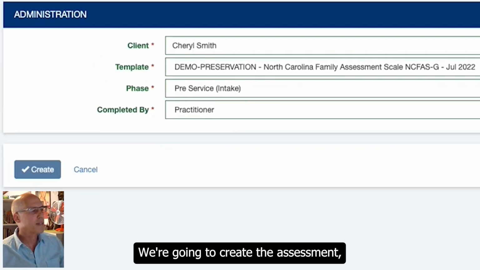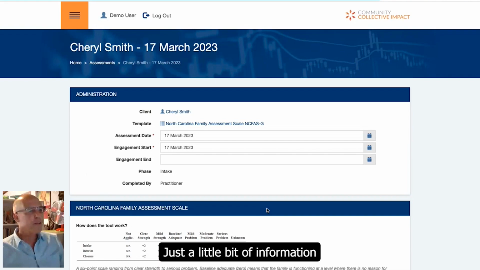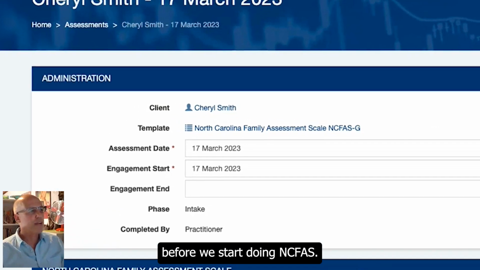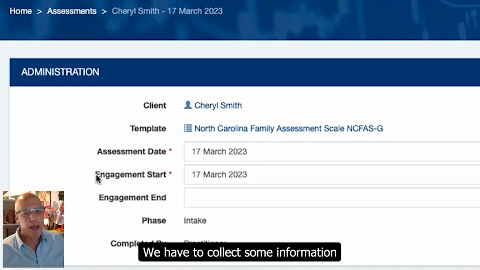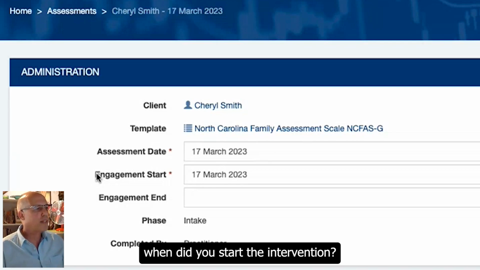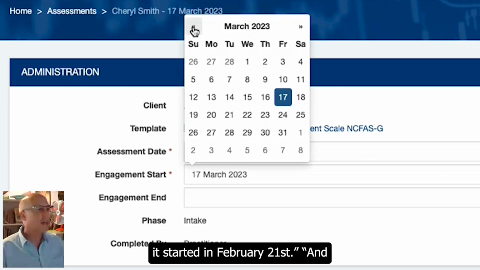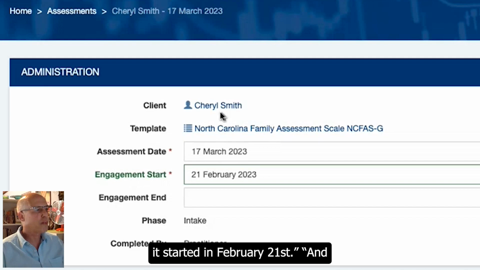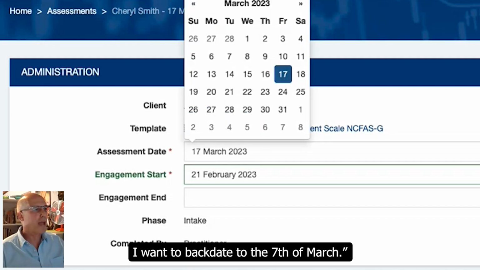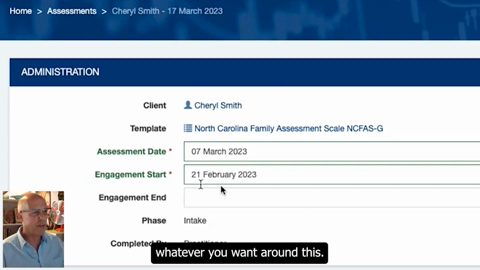We're going to create the assessment, and the NCFAS would come on the screen. Just a little bit of information before we start with NCFAS. We have to collect some information about your casework. For example, when did you start the intervention? So you may say, oh, the intervention started on February 21st, and my intake, I want to backdate to the 7th of March. So you can do whatever you want around this. That's absolutely not a problem.